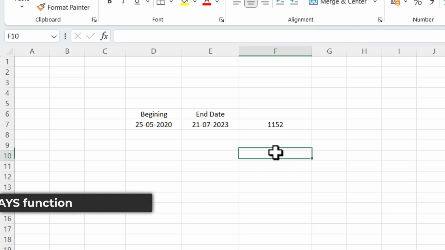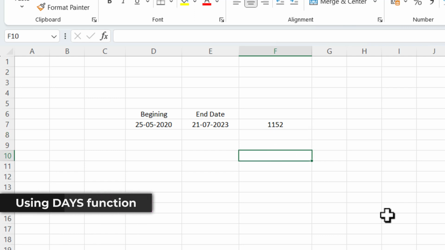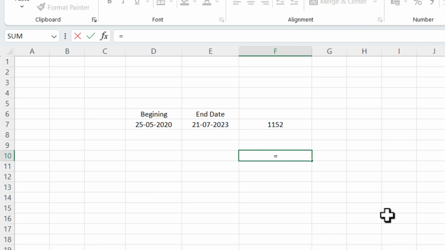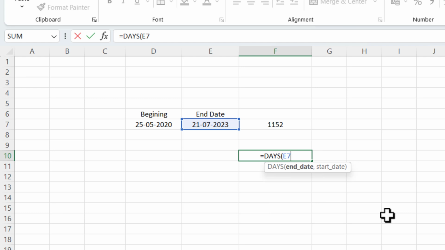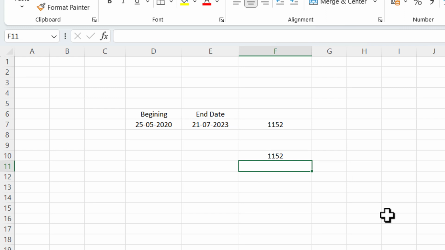The second method is using the DAYS function. Type in equal. Use the DAYS function. Type in parentheses, start with the end date, which is cell E7, and then comma, the beginning date, which is cell D7. Hit enter, then that will also give you the same answer, the number of days between those two dates.